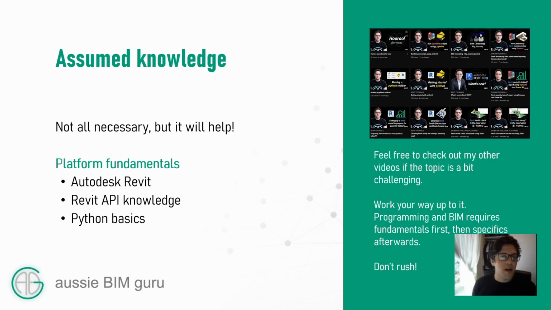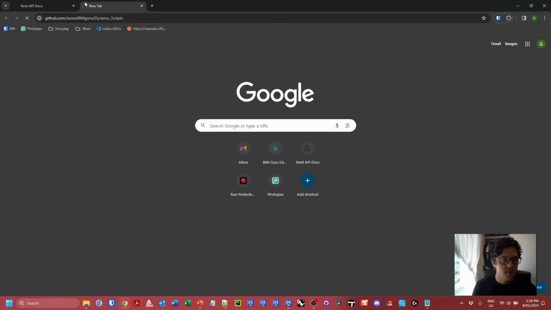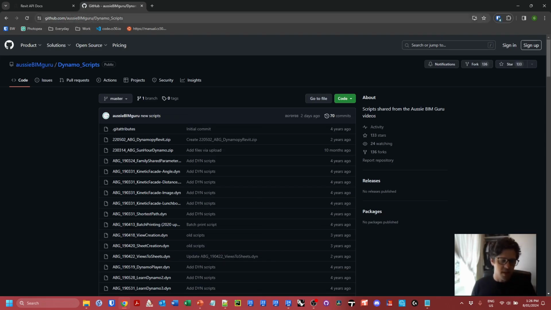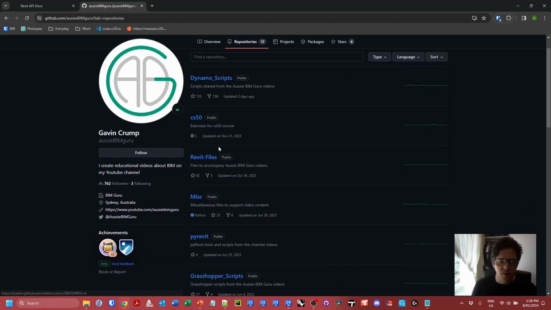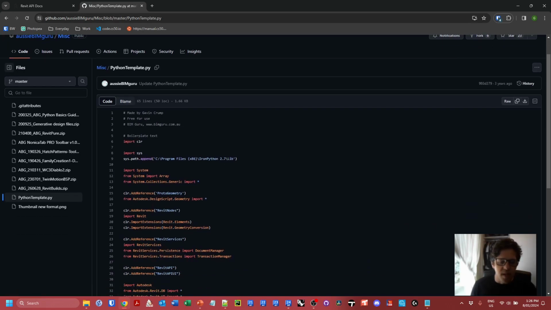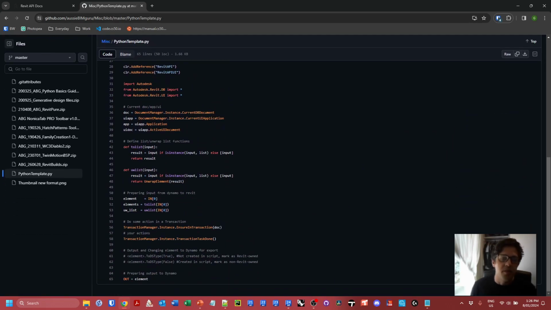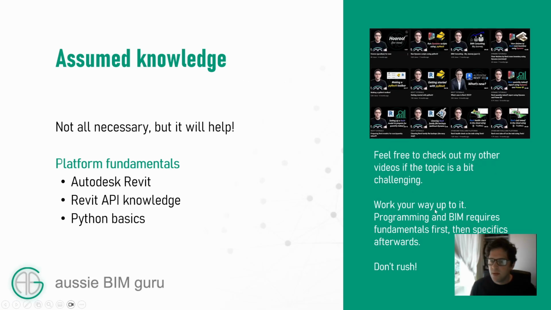I am going to be using my Python boilerplate, so if you're not familiar with that by now, search for my GitHub on aussiebimguru.com, github.com/aussiebimguru. There'll be a repo titled miscellaneous, and you should find a Python template available in there, which is usually what I start every Python node with when working in Dynamo and Python. I'll also be using the Revit API docs quite a few times today. Anyway, just jump back to the slides.